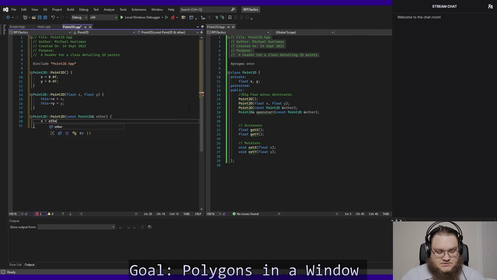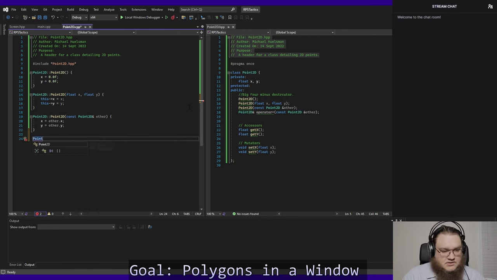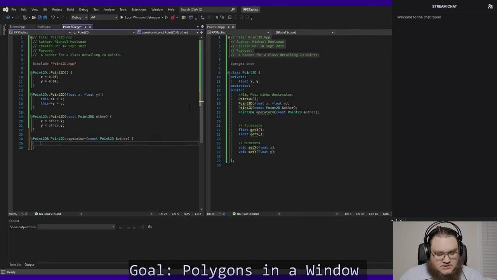Alright, so there's a copy constructor, and then very easily, let me select that. Okay, alright, there we go. So we know we're going to return this so that we can do a series of assignments if we need to. And then it's literally the same exact code that's in here, so let's just copy and paste that in. Alright, code.